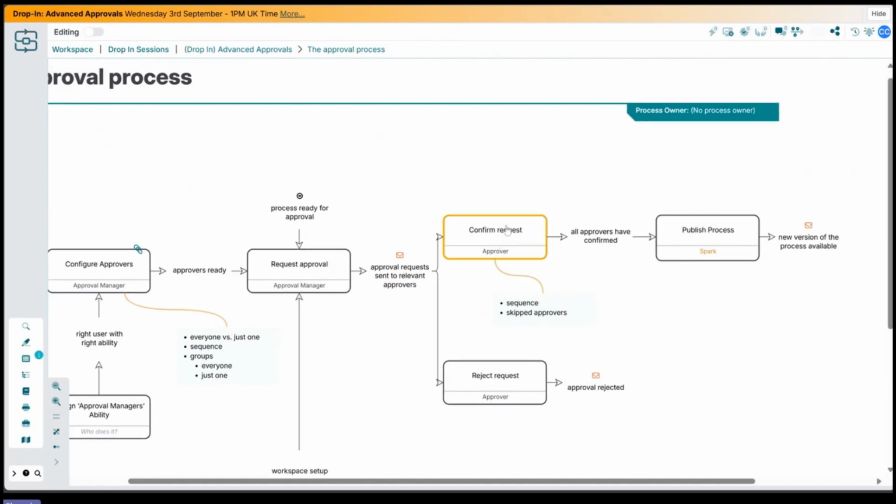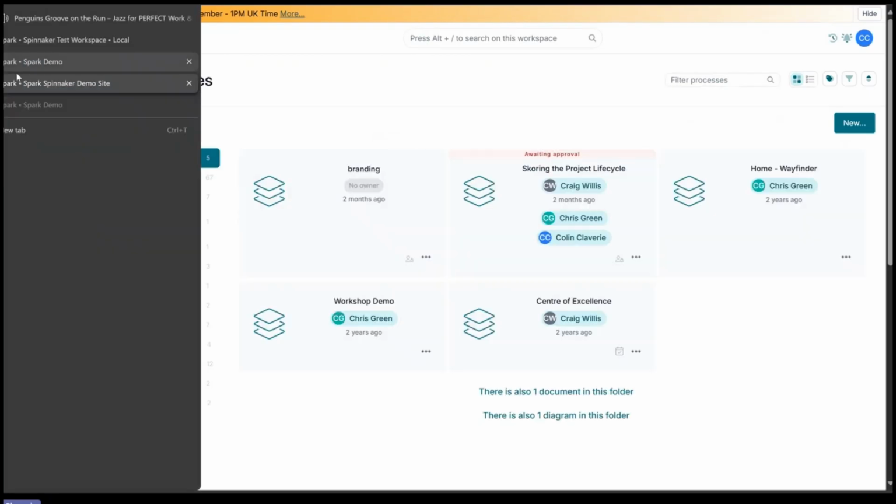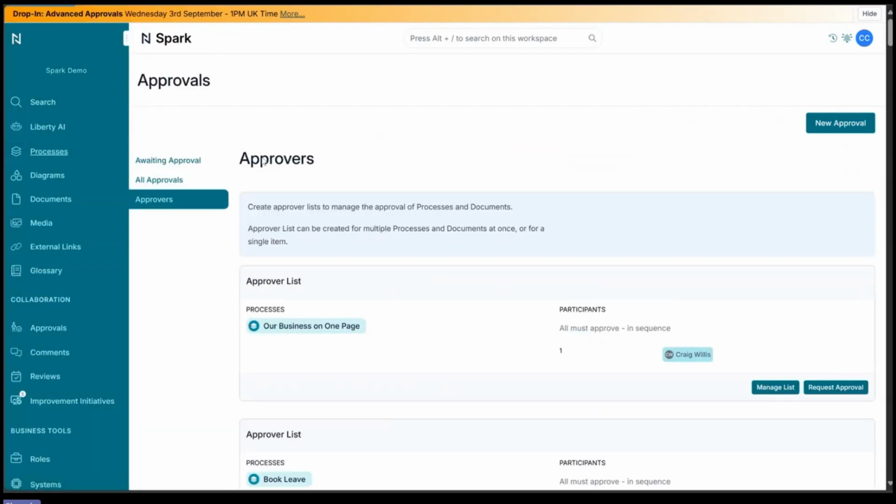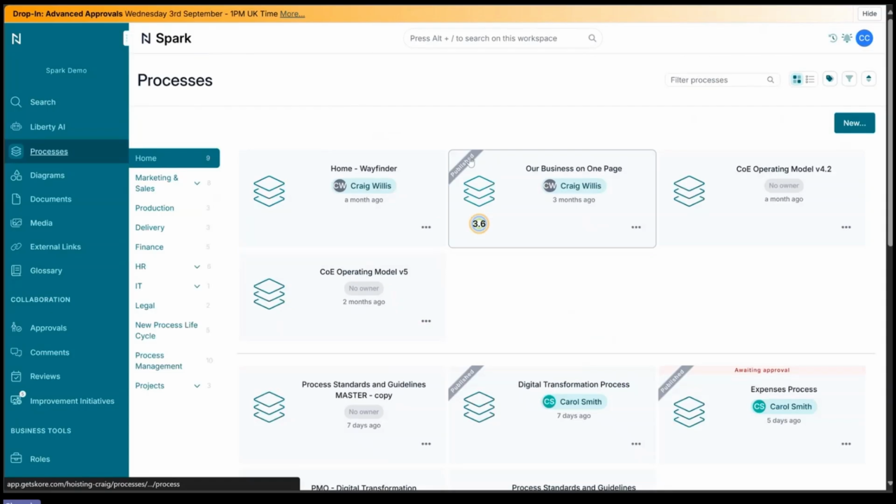In Spark, once all approvers have confirmed their request, the process will be automatically published, and we'll have what we are used to seeing, which is having the little, I'm just going to go here in this workspace just for the sake of the demo. We'll have the little published banner as we had before.